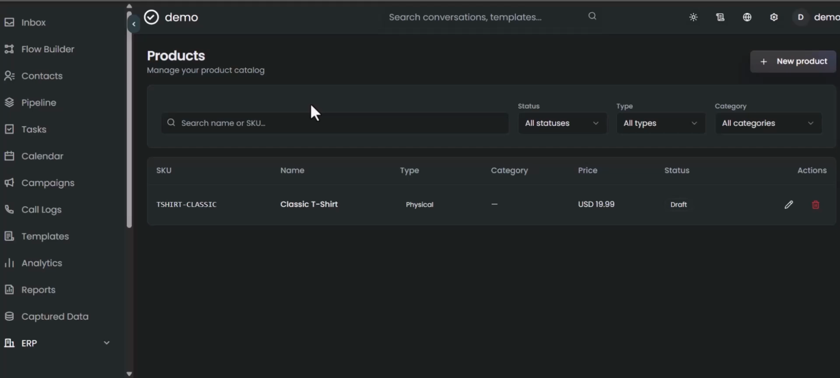Welcome to this tutorial on managing your products catalog in the ERP module. In this video, we will walk through adding new products and setting up variants for different sizes and colors.